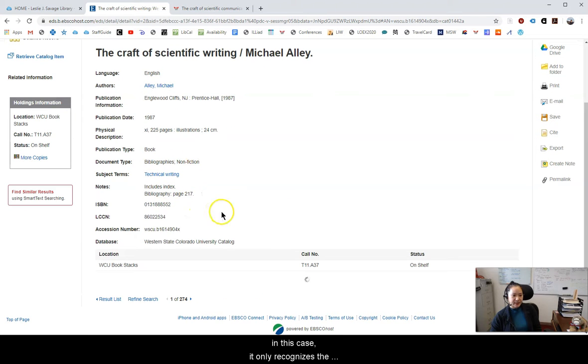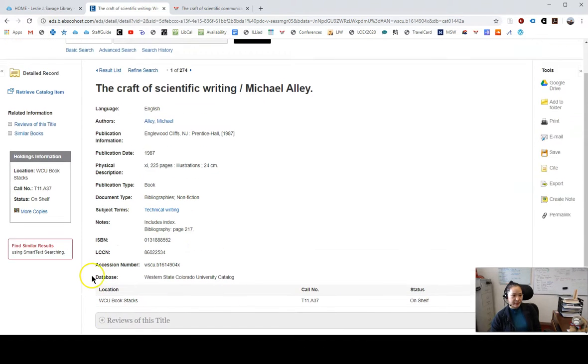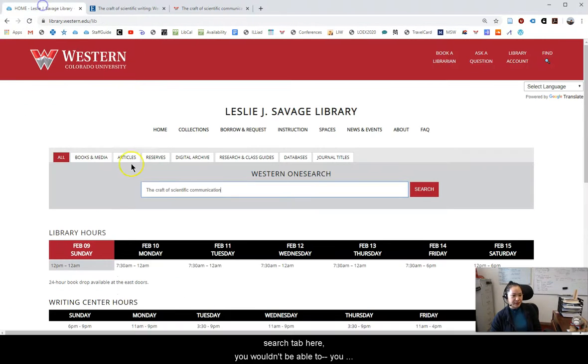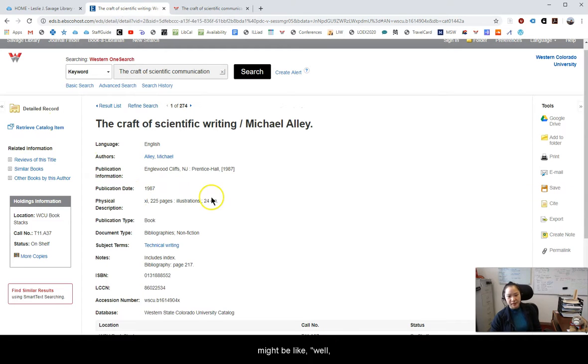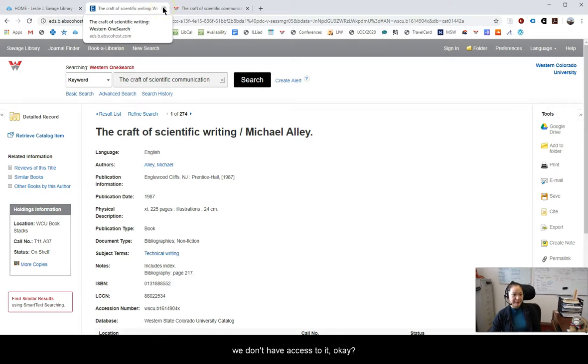In this case, it only recognizes the physical location, okay, not the ebook. So if you were to only look through the all search tab here, you wouldn't know that we had an ebook at all. And you might be like, well, it's physical and I can't get to it, so forget it, right? We're going to try something else. So just because it isn't in the all search does not mean that we don't have access to it, okay?